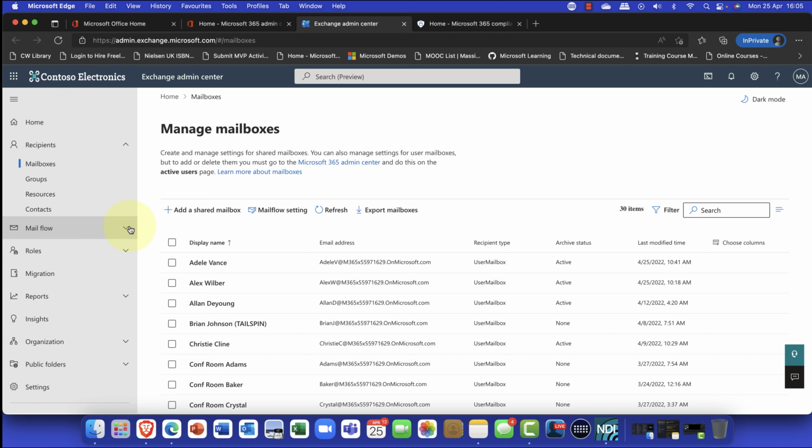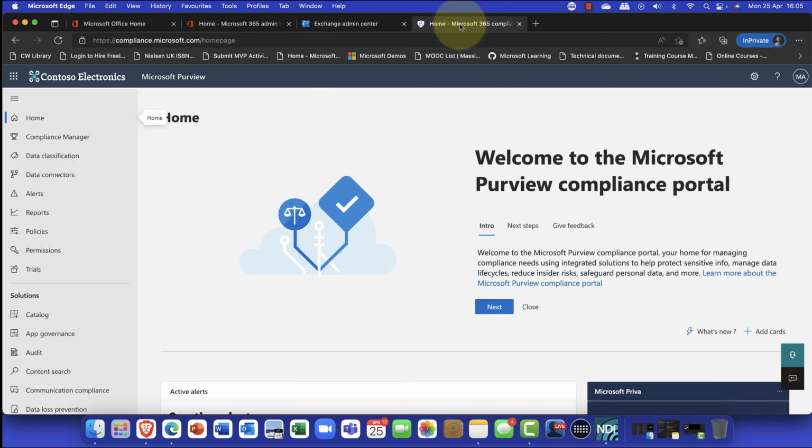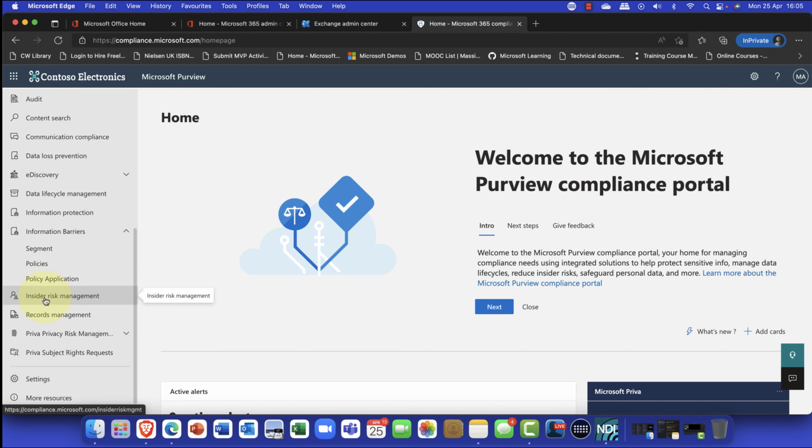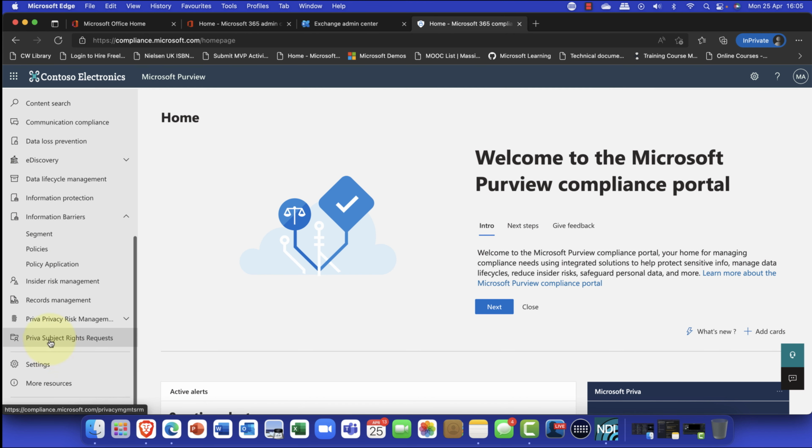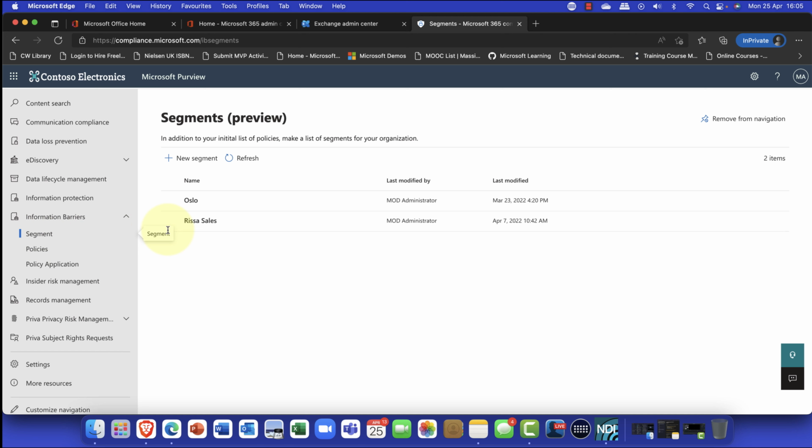But this is just for Exchange. What about the likes of Microsoft Teams? What about everything? Well, is it possible to control the flow between two departments and perhaps block it? And I got to thinking, yeah, well, actually, that's a really, really good question. And what we now have, if I just scroll right down here, and this is a really nice feature, is something called information barriers. And one of the purposes of information barriers is exactly that.